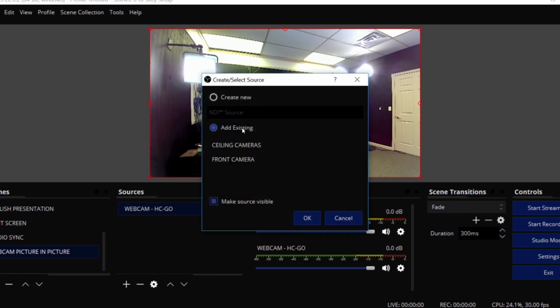In fact, I'm going to add existing because we haven't done that in this course yet. So you can always add an existing, which is kind of nice. This allows you to select from the ones that you already have in OBS. You've kind of put in at some point. So let's put a ceiling camera in. All right, choose ceiling camera, click OK.